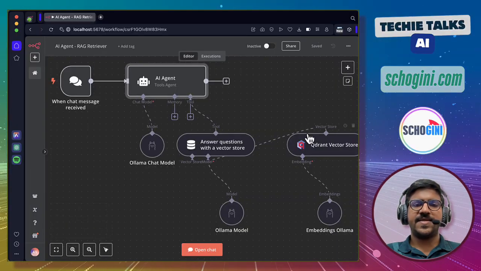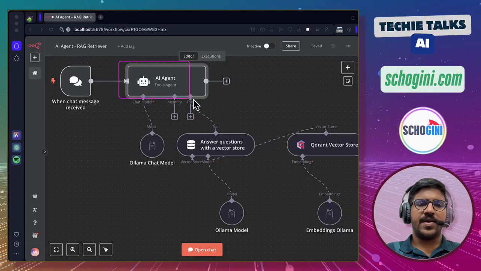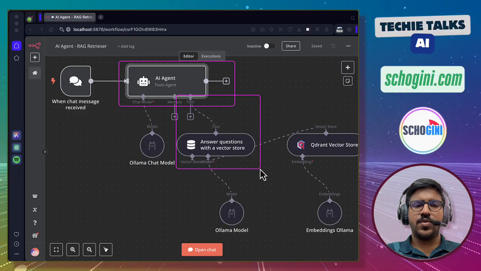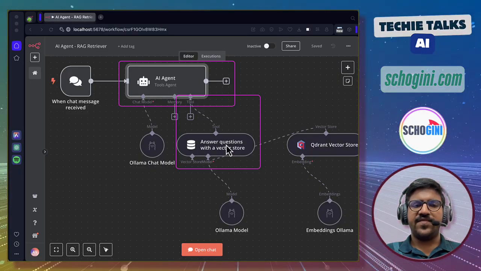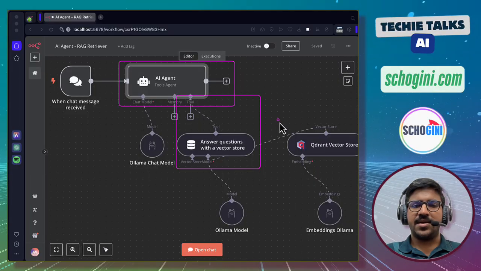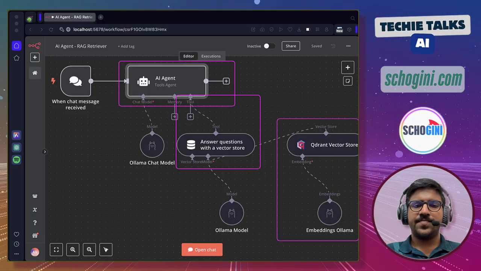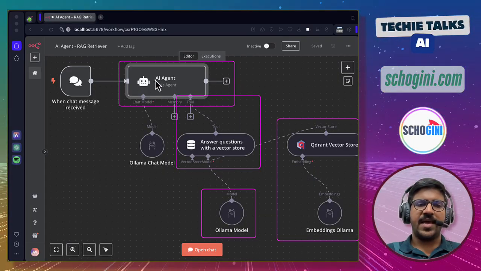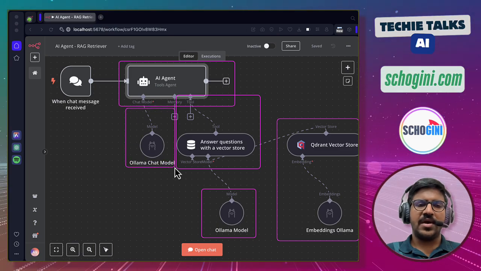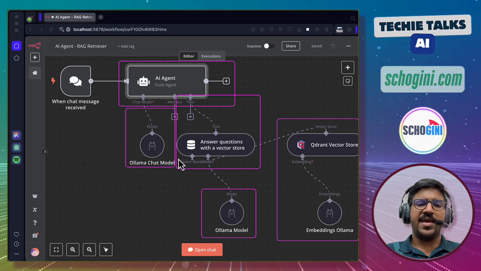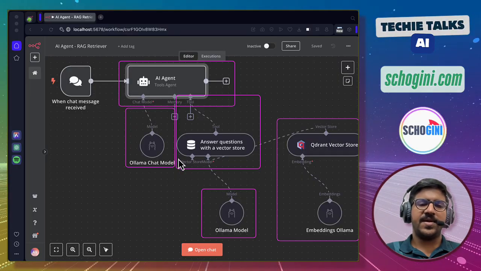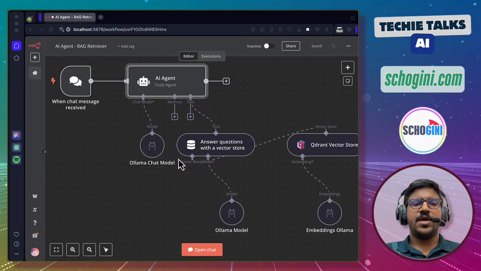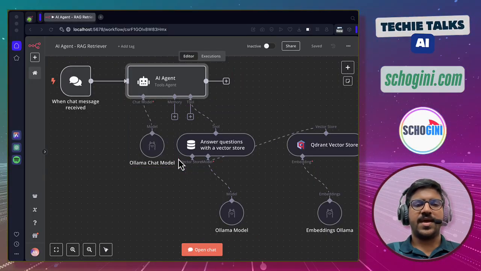So let me just save this. As you can see, we have our AI agent node, and we connected this answer questions with vector store tool to our AI agent, and that vector store tool is in turn connected to this Qdrant vector store node, and we also connected the Ollama model to it, and our AI agent also is connected with the Ollama chat model, using which it will be able to manipulate the data that it receives from the tool and generate the proper response. Now this is the second retriever that we can use.